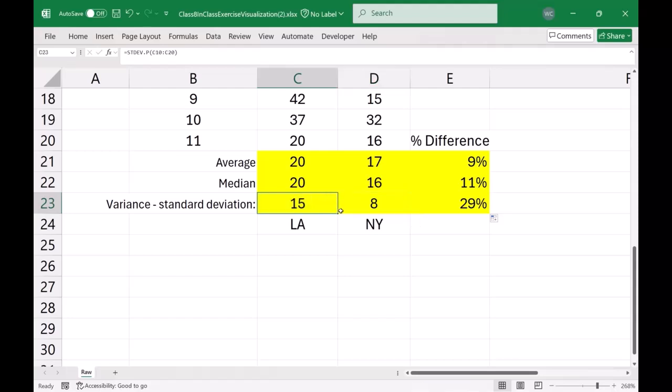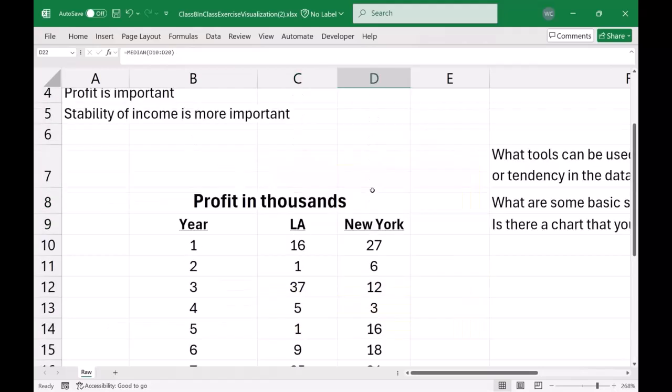So what you're going to tell them is, yeah, you're going to make more money with LA, but you're going into retirement. You can't sit out a few years where you're not making any money. New York is going to be a lot more consistent. Right? Make sense?